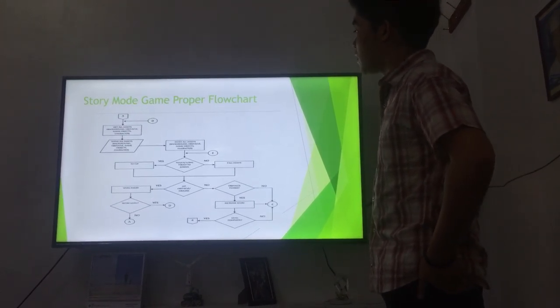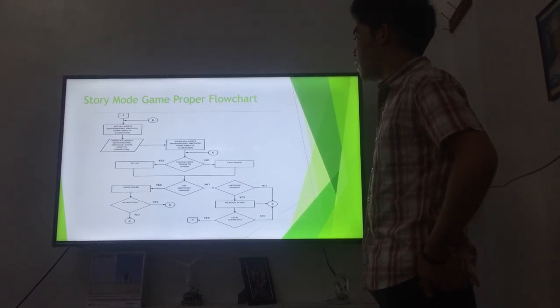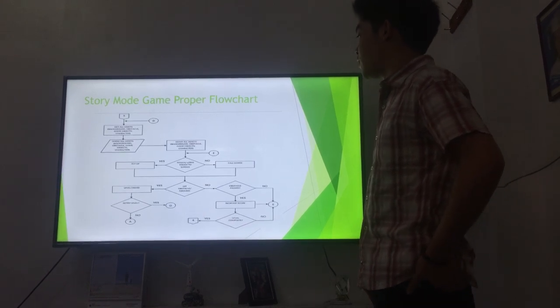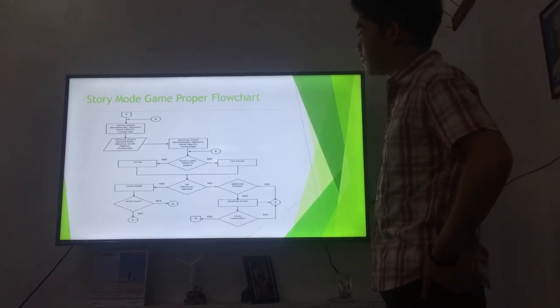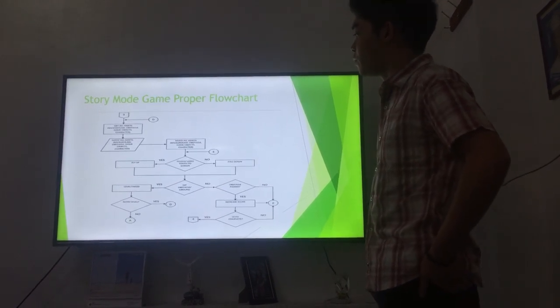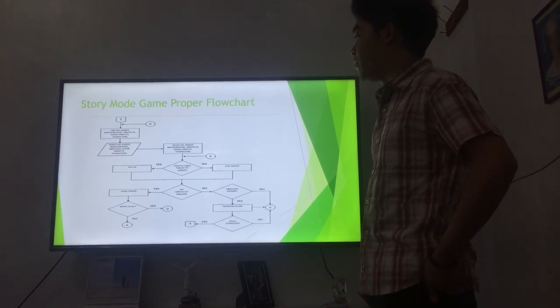Once a touch or long touch on the screen is detected, the character will fly up. If not, the character will fall down. If the character hits an obstacle or the ground, the level is failed, and then the player will be prompted to try the level again.